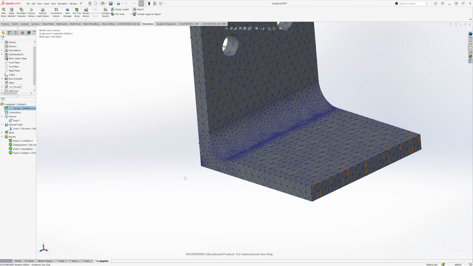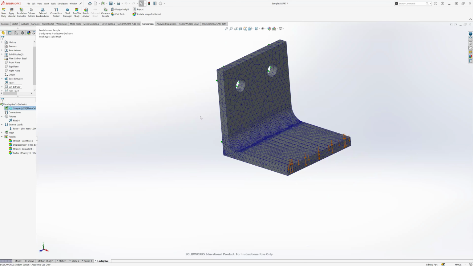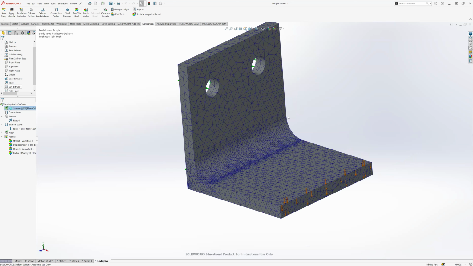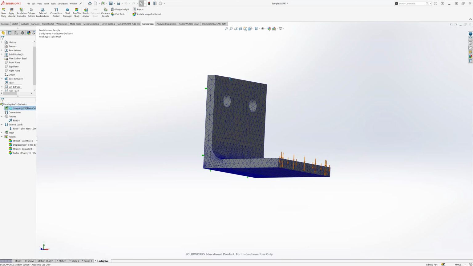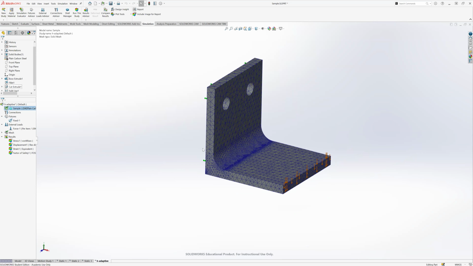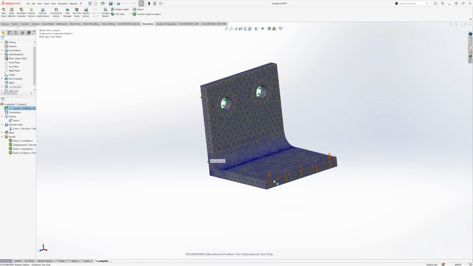Okay, so that's H adaptive. So yeah, again, H adaptive, I really, really like H adaptive because it makes your job really, really easy. You don't really have to do much. You can get really high accuracy without having to spend a lot of time, number one. Because again, most times to get higher accuracy, if you don't use an adaptive method or mesh controls, you're gonna have to just make the entire part really, really fine.